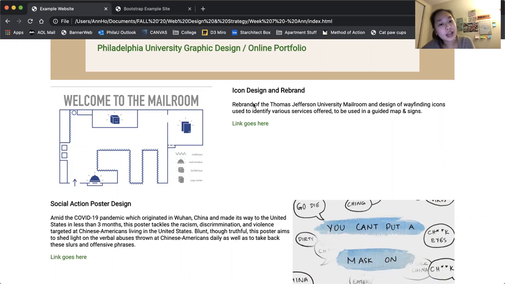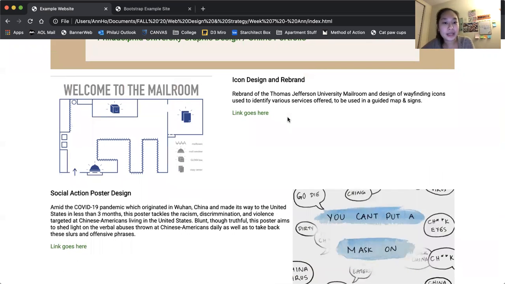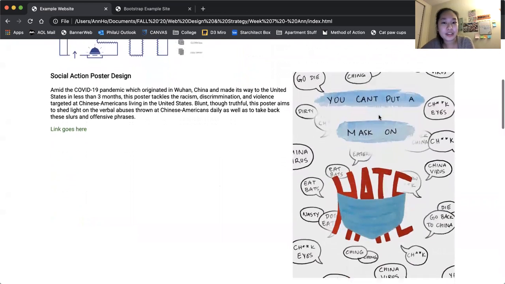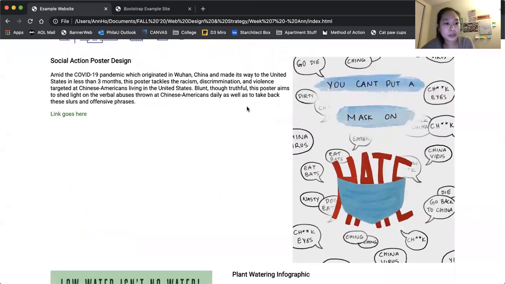So here is my icon design and rebrand that I did back in Design 2 for graphic design. And here's just a little description about the project. And then I also have this project, the social action poster that I also did in Design 2 last semester in the spring, in the midst of COVID. And here's the whole description.